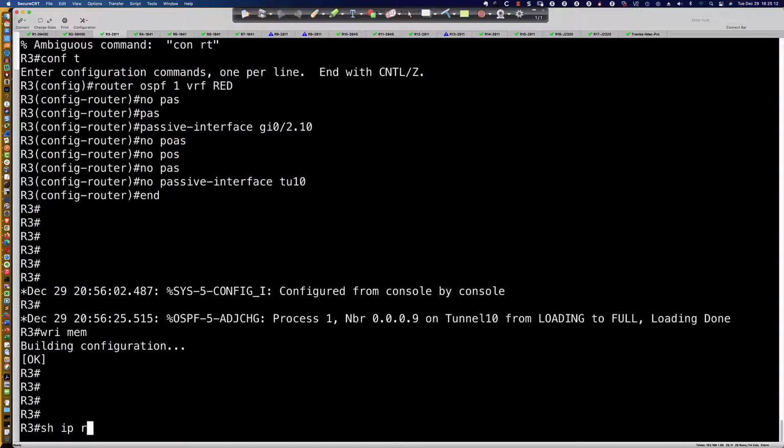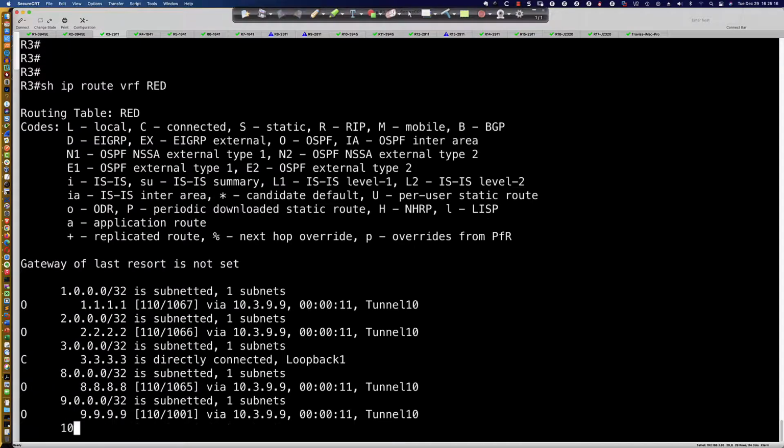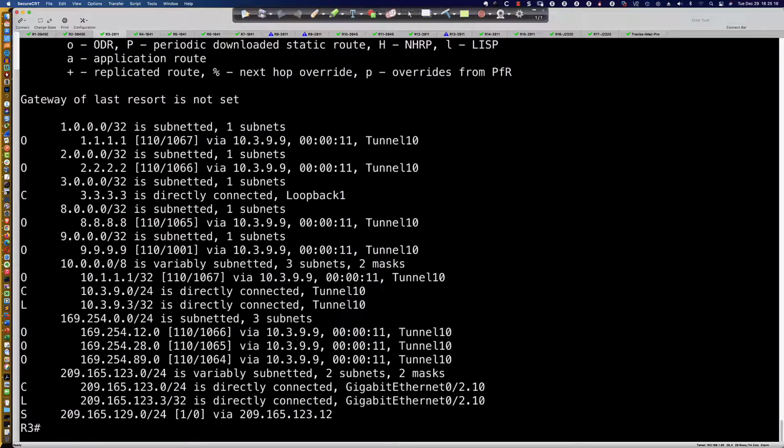If I say show ip route vrf red, we have that OSPF adjacency. And now look at all the routing information I'm getting. I'm getting router 1, router 2, router 3, router 8, router 9. So look at all of that information that we're getting here.